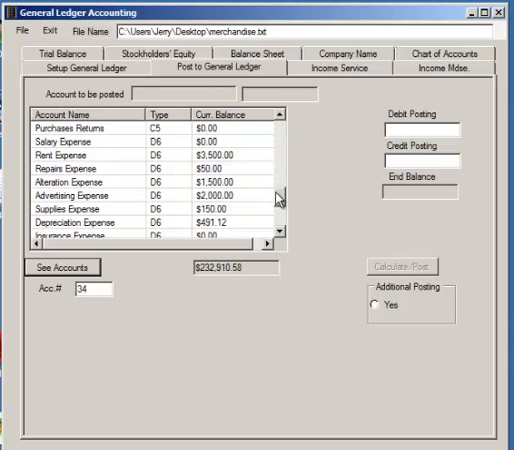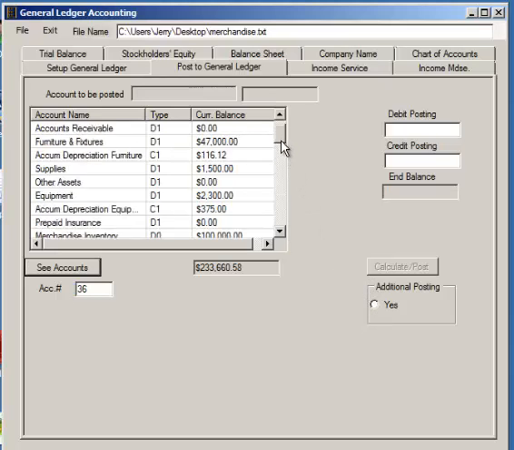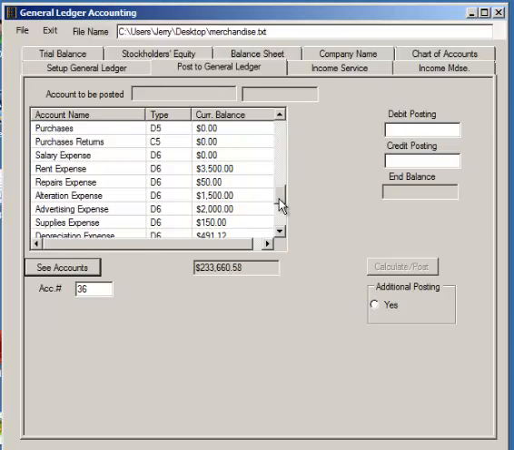All VE companies have to have insurance. So we find our insurance expense. We click there. And we put the amount of the posting for insurance expense in the debit column, $750. Calculate post, yes. Additional postings, yeah, we got a couple more to do.